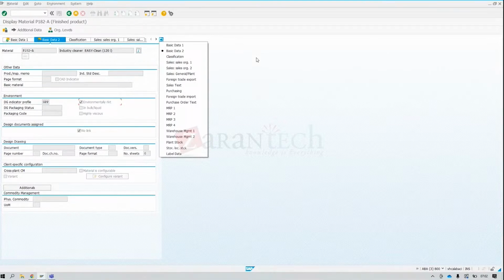Generally, 99% of the materials which are dangerous goods will be environmental relevant, because they are also chemicals and they need to send MSDSs. Unfortunately, if that chemical is a hazardous one or a dangerous good, then the DG profile is activated. Okay.